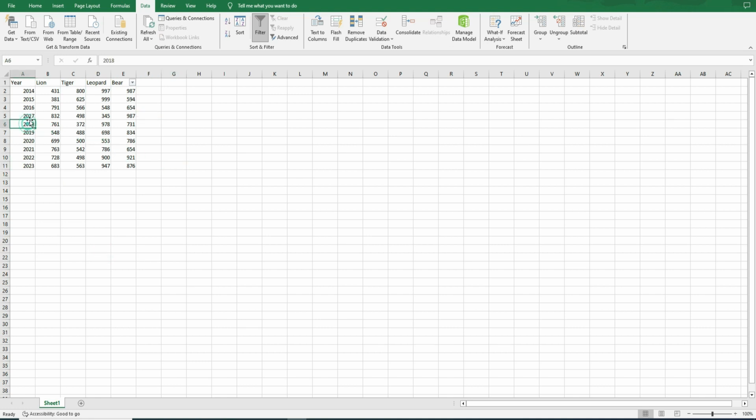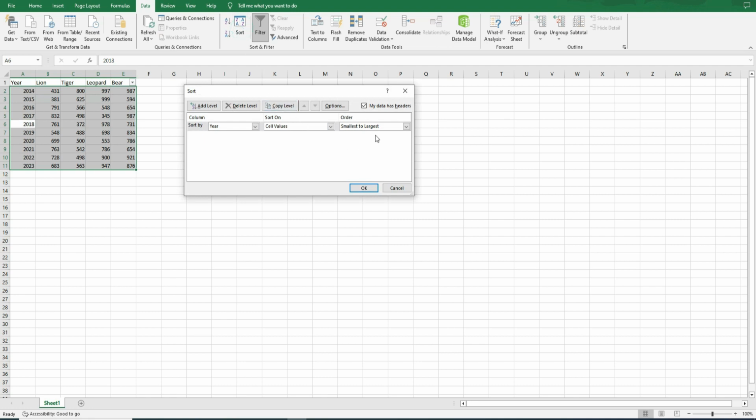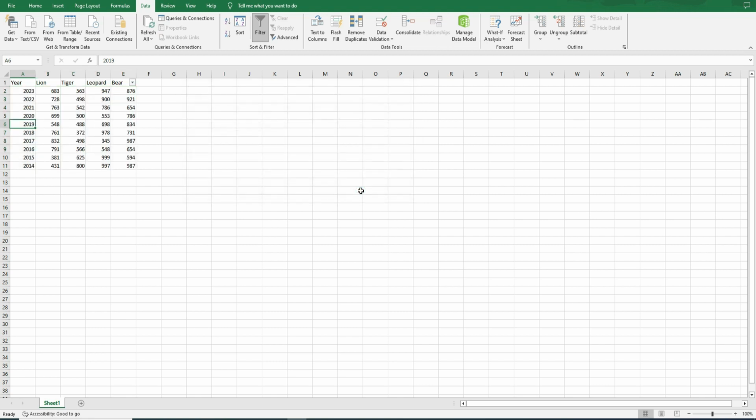Number 2. Data sorting. Select the range of data you want to sort. Go to the Data tab. Click on the Sort button. Choose the column by which you want to sort your data. Select ascending or descending order. Click OK to sort your data.